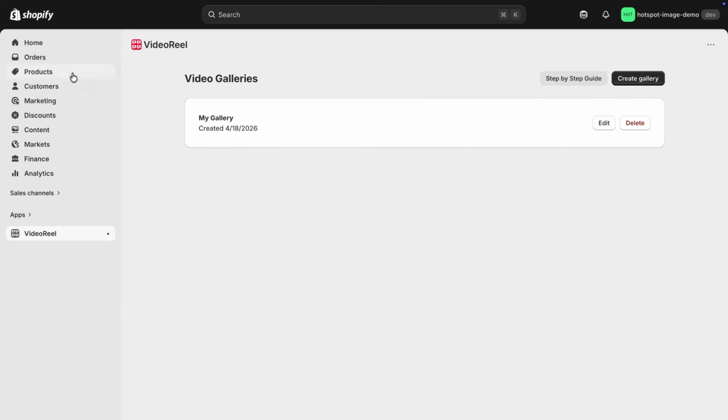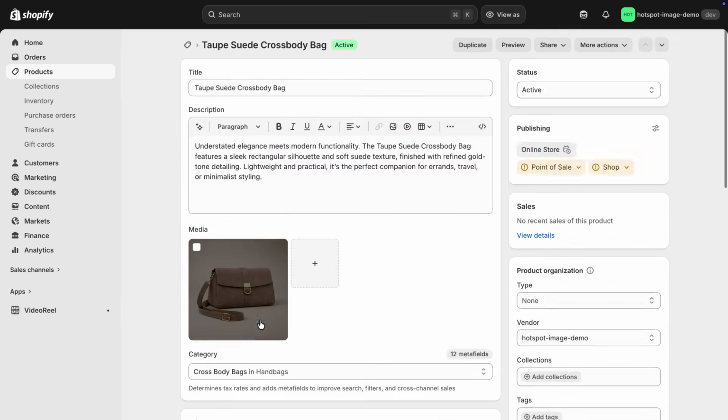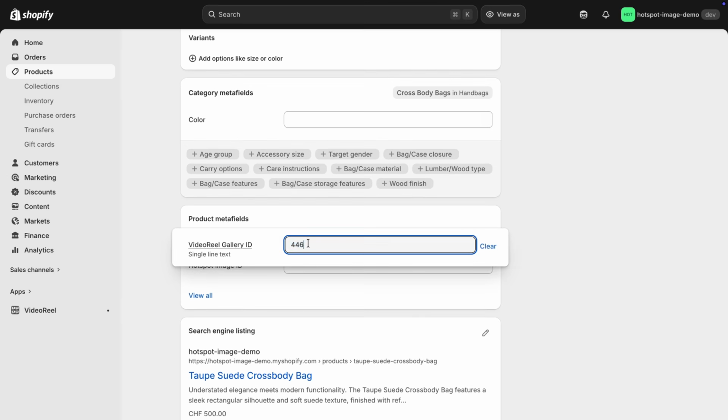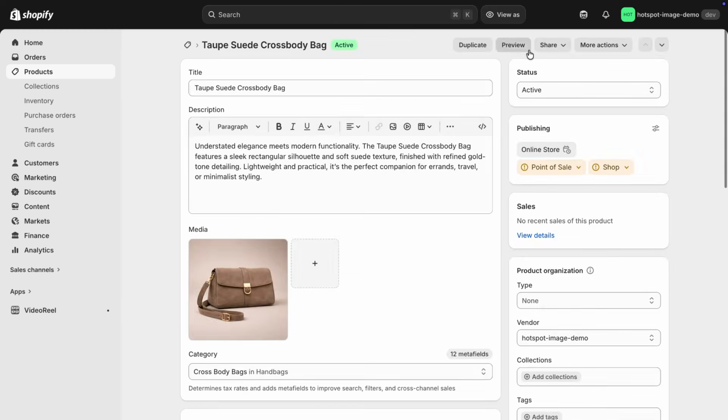Click on Products in the Shopify admin and open the product where you want the YouTube videos to appear. Scroll down to the Product Meta field section and paste the gallery ID into the Video Reel Gallery ID field. Save the product, then click the Preview button to make sure the YouTube gallery appears on the product page.